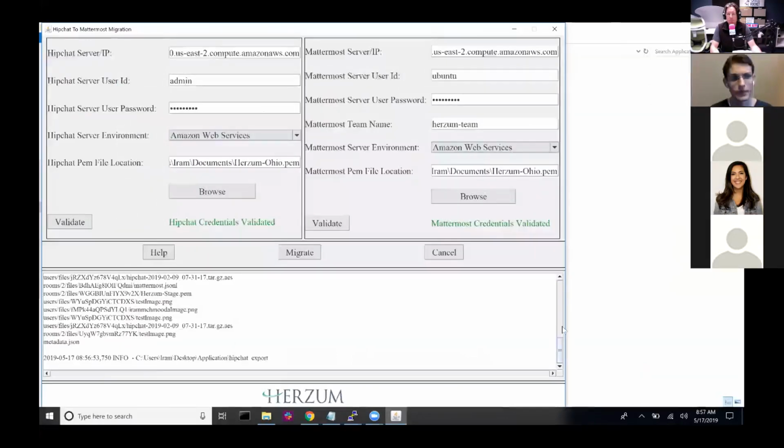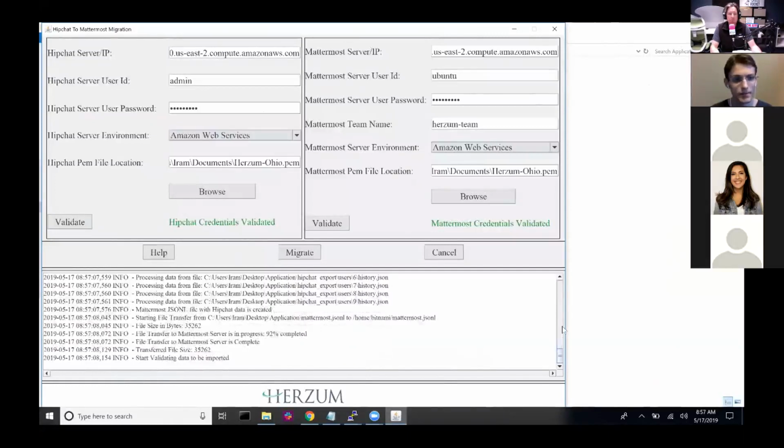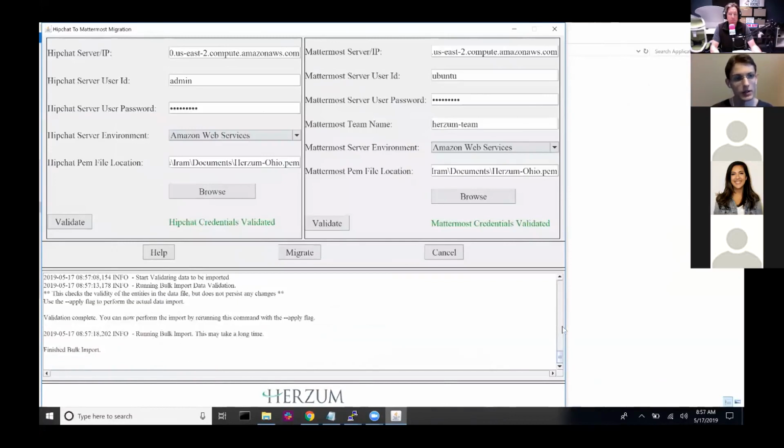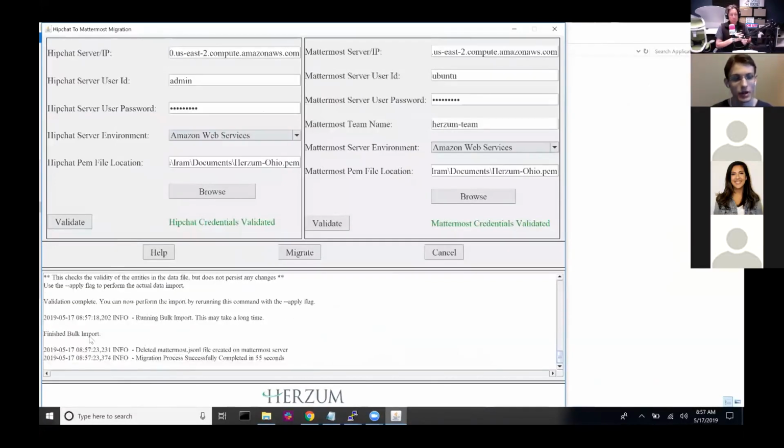Then we'll continue. The migration process will run. And once it's completed, you'll see a success message saying the migration process successfully completed, as well as the time that it took. And that's all that's needed. You enter Hipchat credentials, you enter Mattermost credentials, you validate both of these to make sure that the application has access to export the data and import it to your Mattermost team. You hit migrate, and the migration process finishes here.